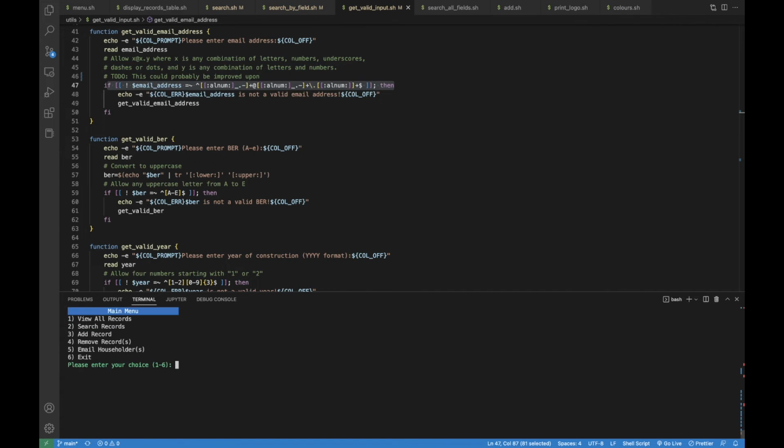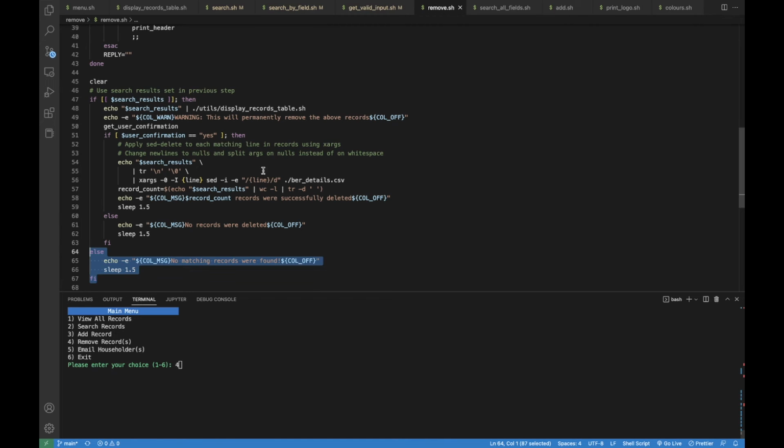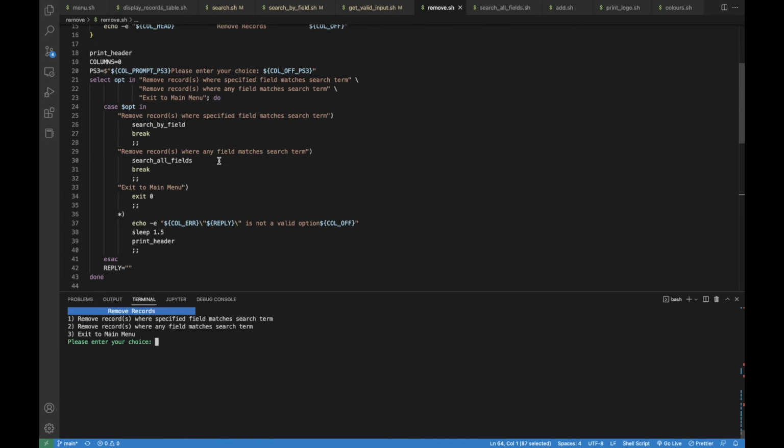We've now seen pretty much all of the utility functions that are used in the app. These functions, especially ones for searching and validating input, are reused throughout the application. The Remove Records option uses search functionality to search for records to remove. Let's remove all records where the year of construction is 1993.